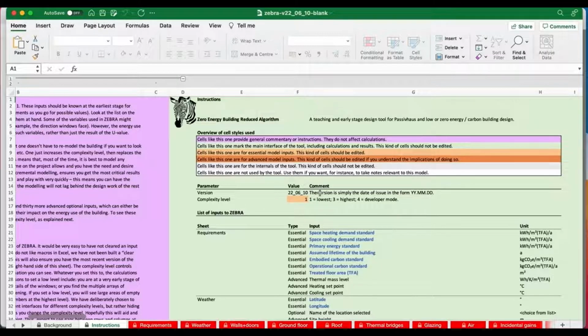You will find this yellowy beige type cell, and all of the input cells are of that color. So you're only interacting with the yellowy beigey cells. Other cells are just for information or results. Now, you'll see here this cell requires you to input the complexity level. The complexity level describes how much you want to see as far as the calculation goes, how much information you've got about your building, and how knowledgeable you are about modeling.